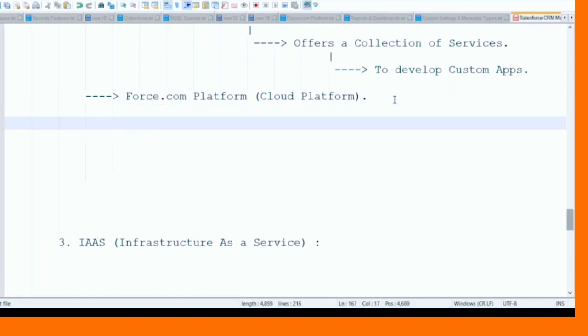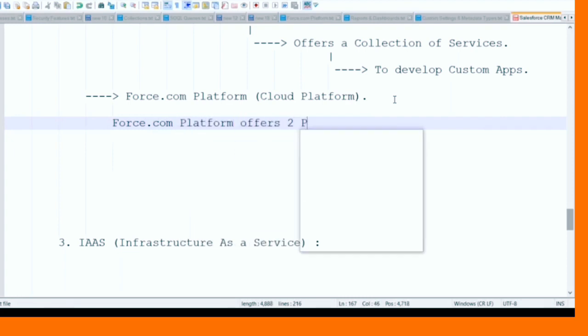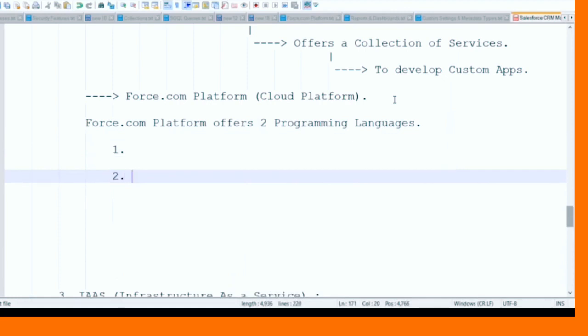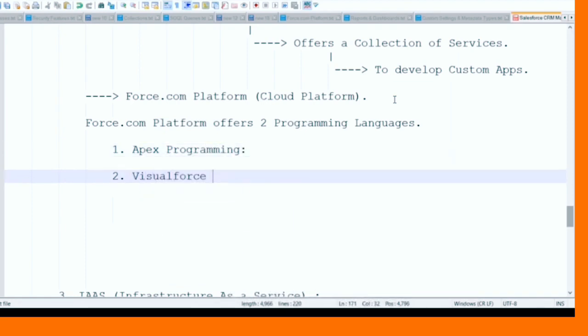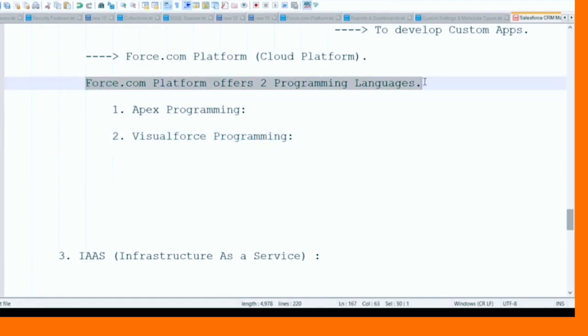Now, in this case here, Force.com offers two programming languages. So now tell me, what are those two programming languages? In the demo session also I have given this information. Apex and Visual Force. Right. Now we have Apex programming. Second one, Visual Force programming. First one, Apex programming, and second one, Visual Force programming here. These are the two programming languages that have been given by Salesforce as part of the Force.com platform.